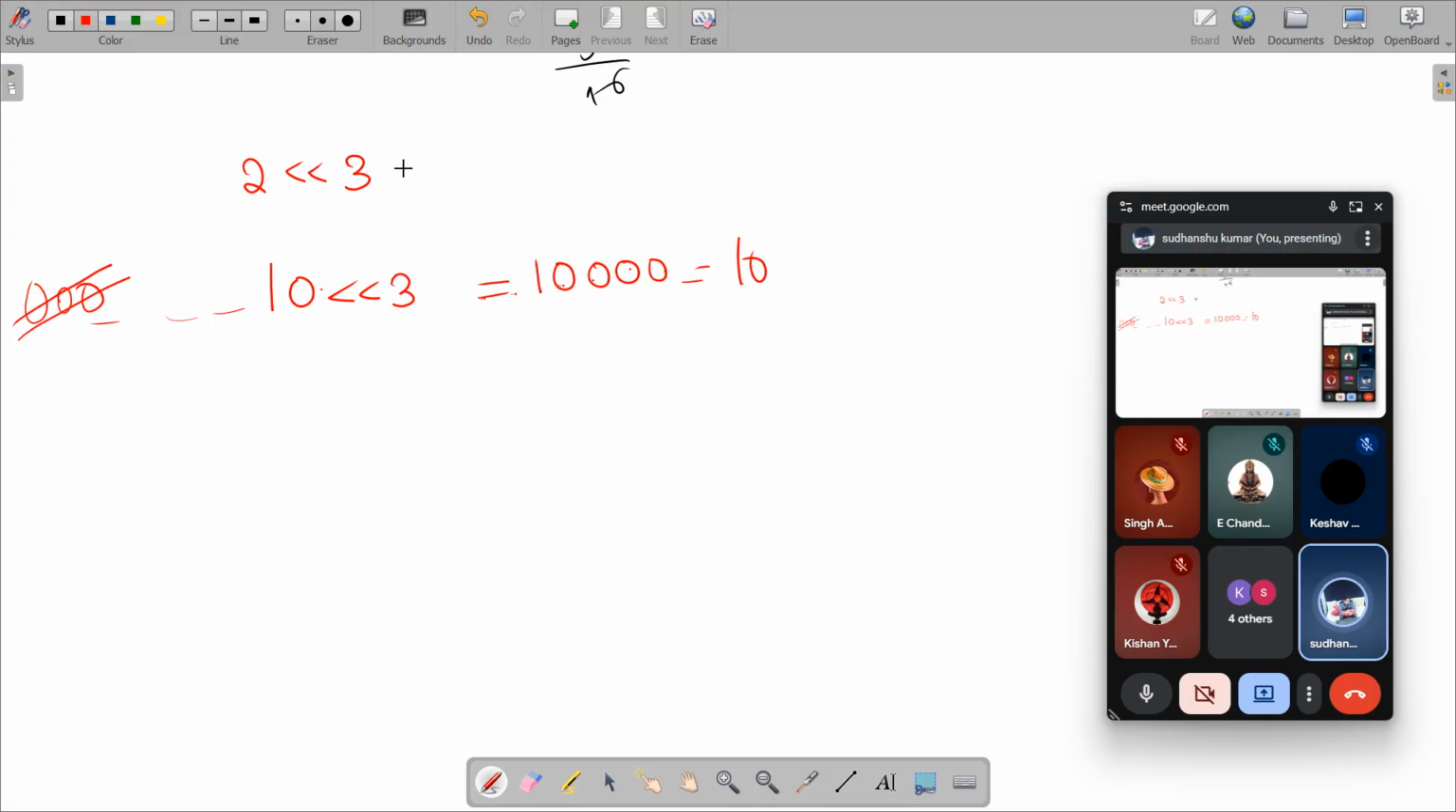So can I say it like this, that it is nothing but 2 raised to power 3, 2 into 2 raised to power 3. So a left shift b is nothing but a into 2 raised to power b. That's it. Right shift like this. Okay, it is going to give you something like this, a divided by 2 raised to power b.